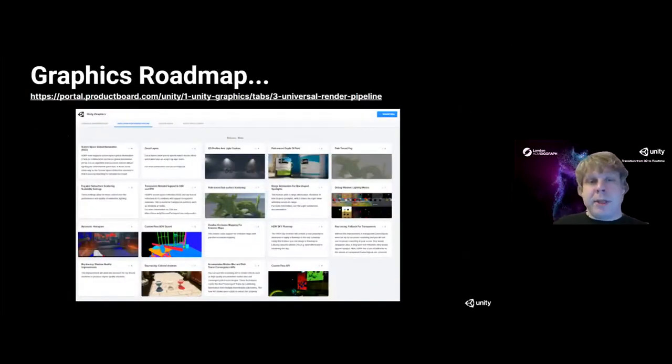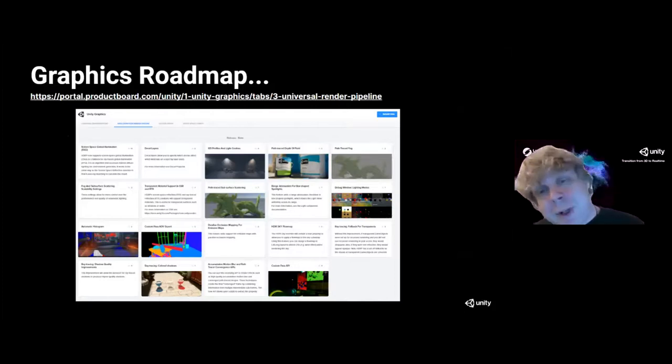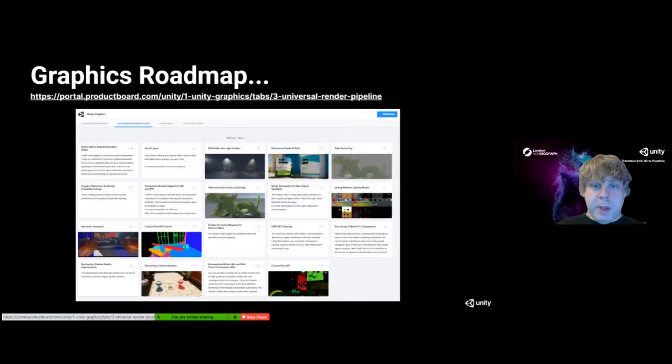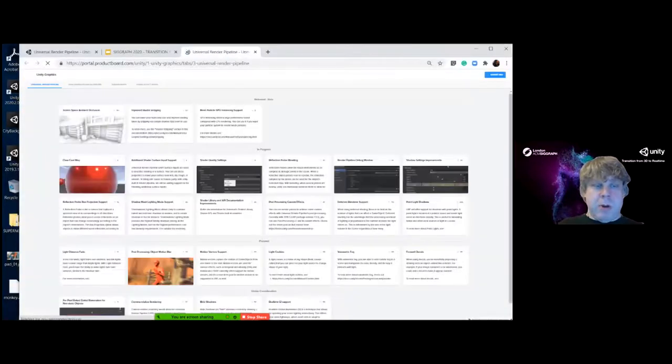And I threw this in real quick. Our graphics roadmap is online. You can go to the site, this portal product board, and you can look at our renderers and our shader editor and our VFX Graph editor, and you can see everything we're working on, where it is, beta, things that we're just playing around with. Let's see if we can open that real quick. Boom, we have it open here. So we can see all the crazy stuff we're looking at.